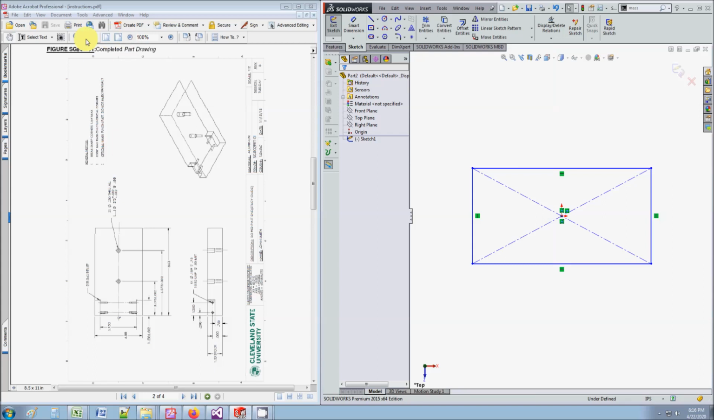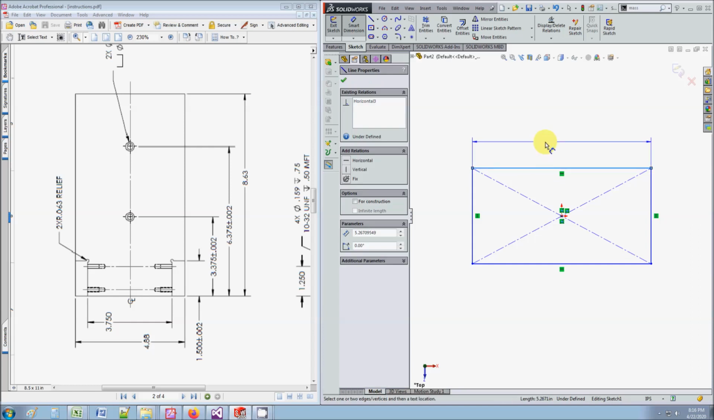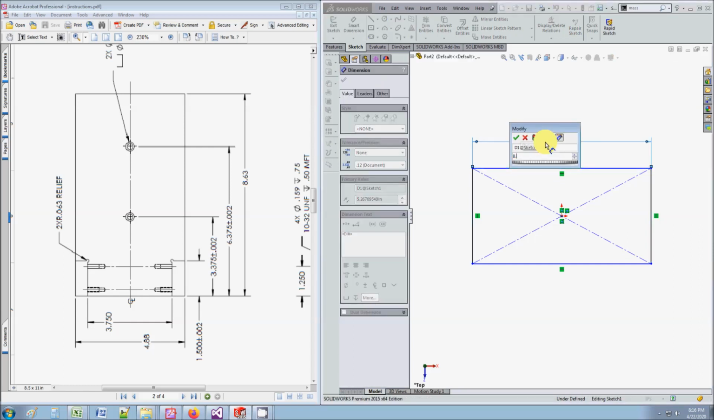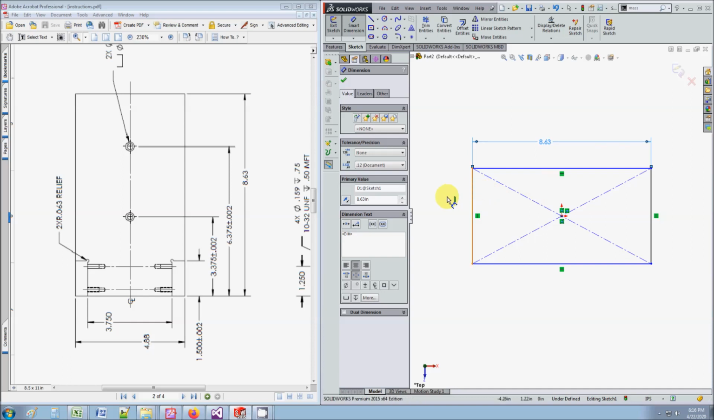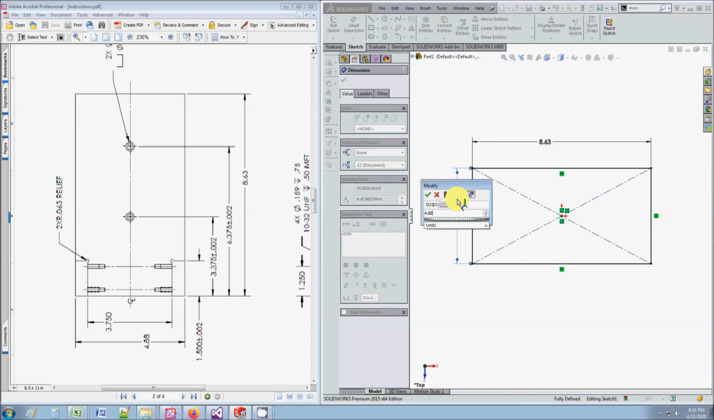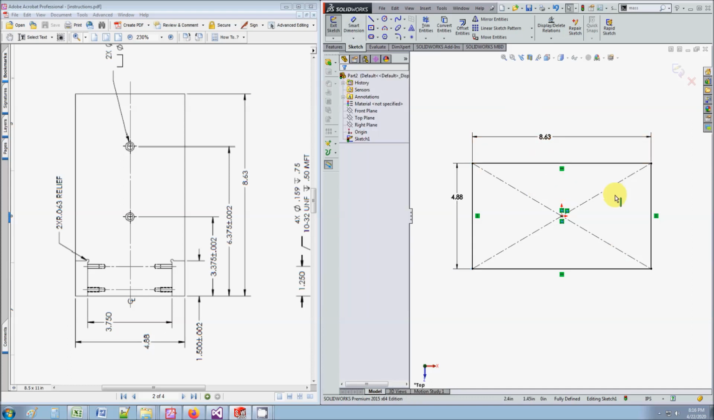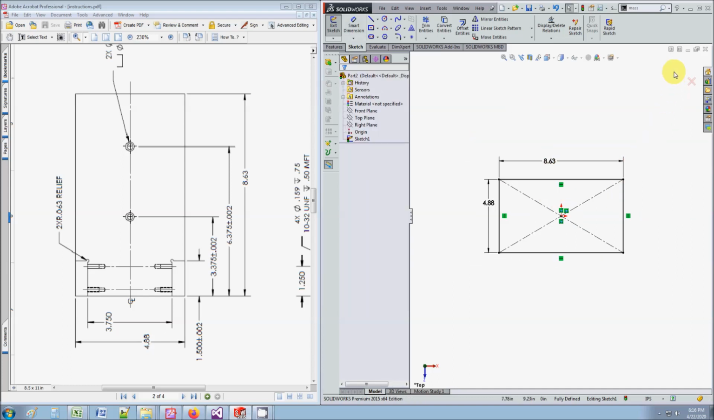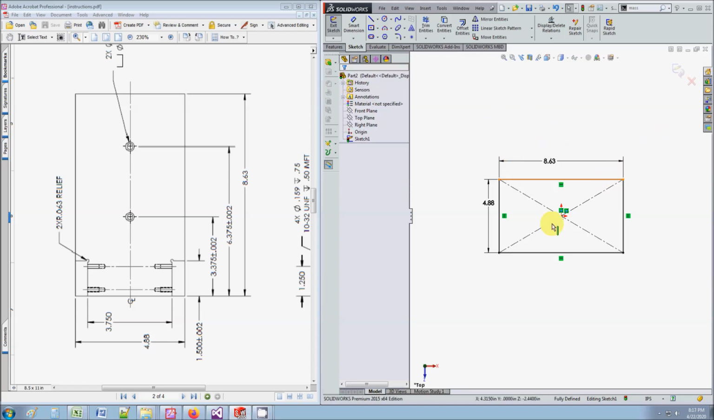Alright, so we're going to look at this drawing here, and we're going to build this. As you can see, this is 8.663. Let's see what this is here. This is 4.88, and as you can see, the lines are all black. I don't want to see any blue lines. Remember, we need everything to be fully defined, meaning I cannot drag this. I cannot move this because it's defined.